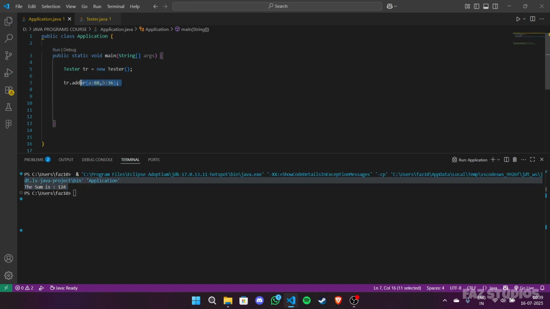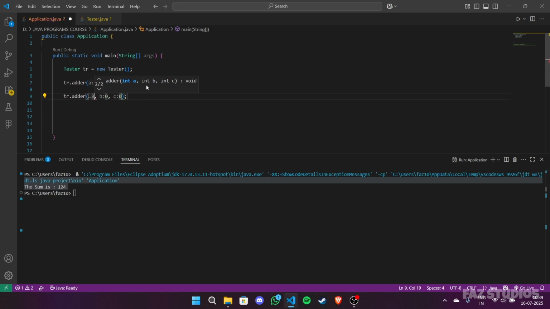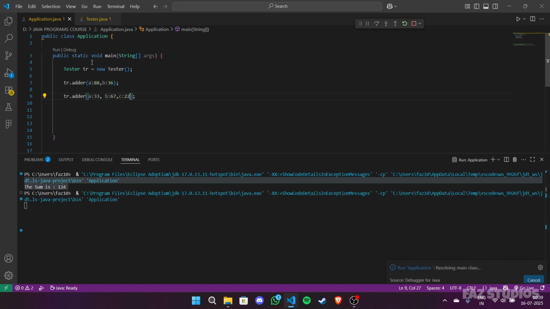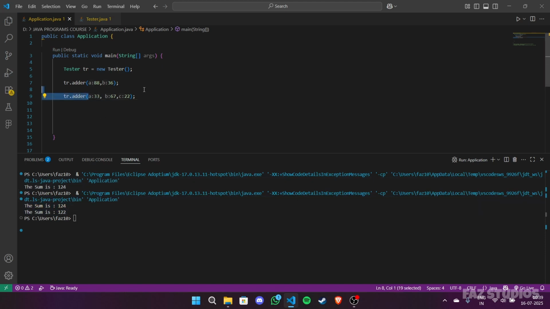Here we are adding two values. Now we can also use the same adder method for three values. Let's see. We can do 33. Let's do 67 and let's say 22. Now again, if I run this program, we see that we get this output again. The sum for these three values is 122 and the sum for these three values is 124.